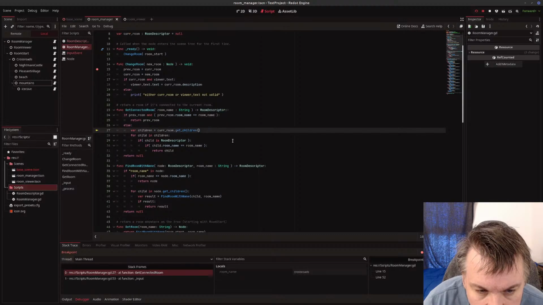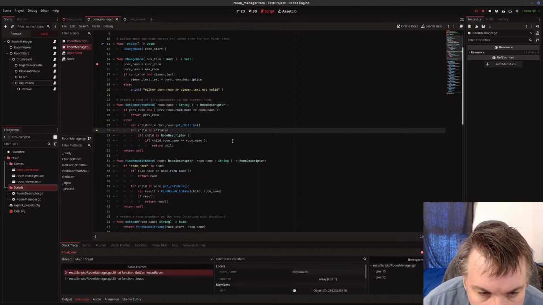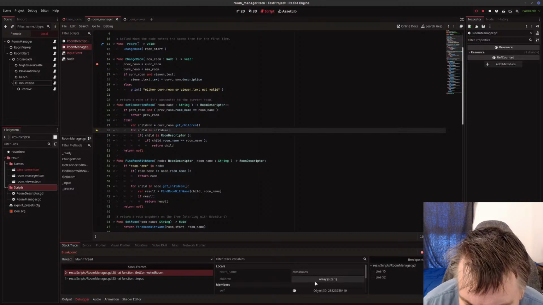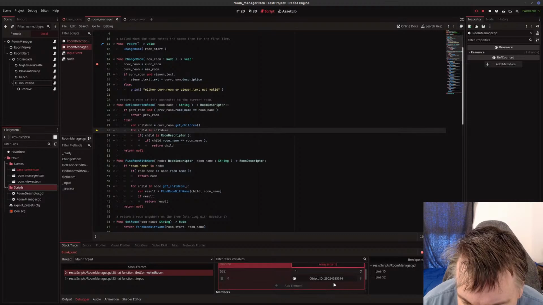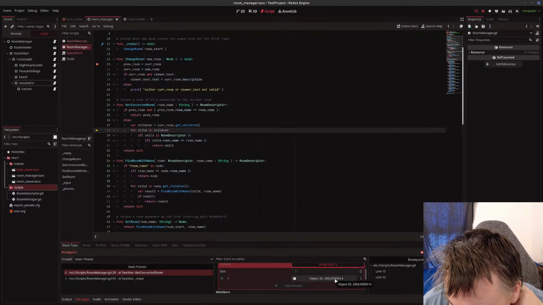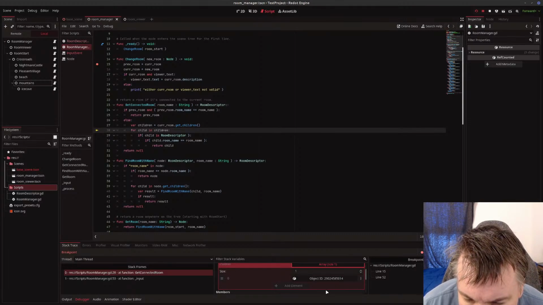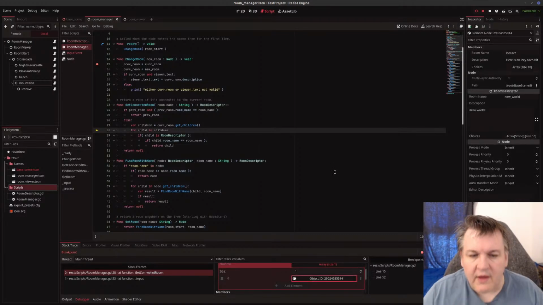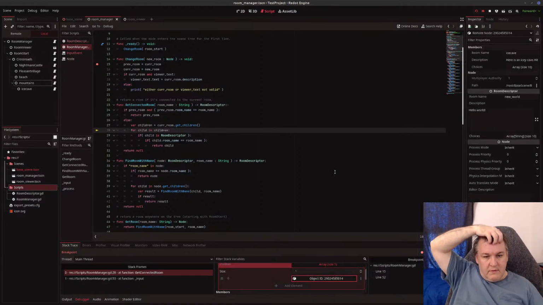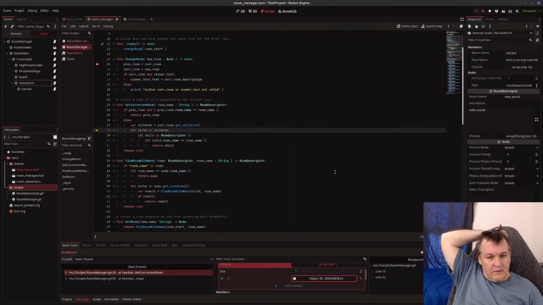F11. Skip over previous room. Children. Let's look and see what children is. Children is current room that get children. Children is the ice cave. Previous room is legit, and room name is equal. Previous room is equal to room name.